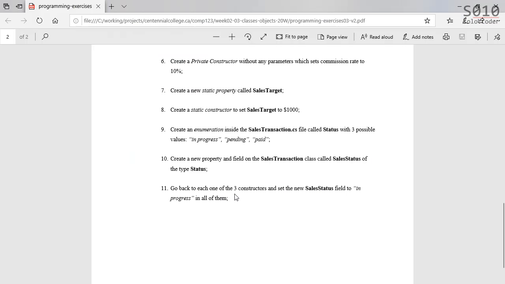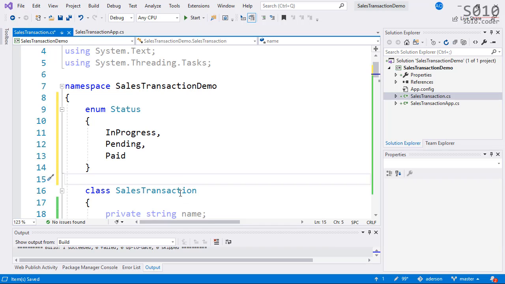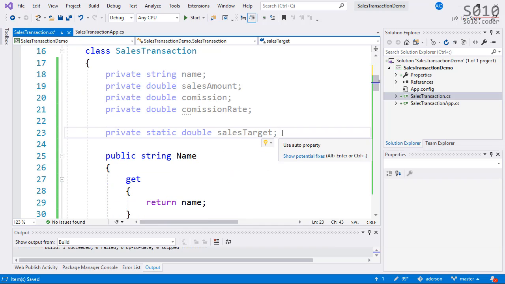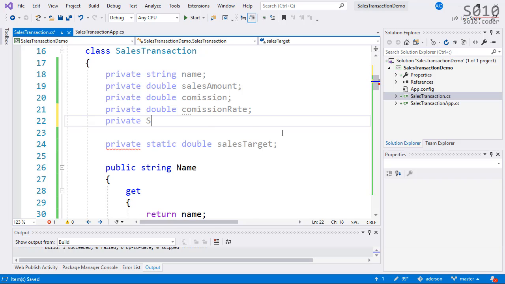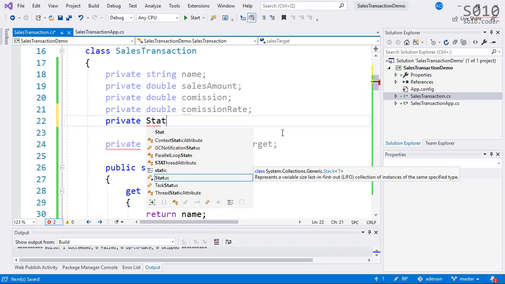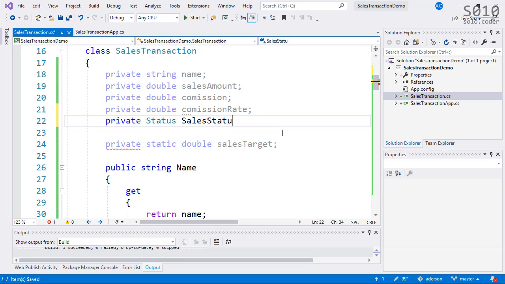Let's have a look there. We have the enum, then create a new property and field on the sales transaction class called sales status of type status. Okay, so let's create a new field and a new property here. So here's the field. I'm going to put it right here, private status, and that's salesStatus. We're going to use lowercase here.